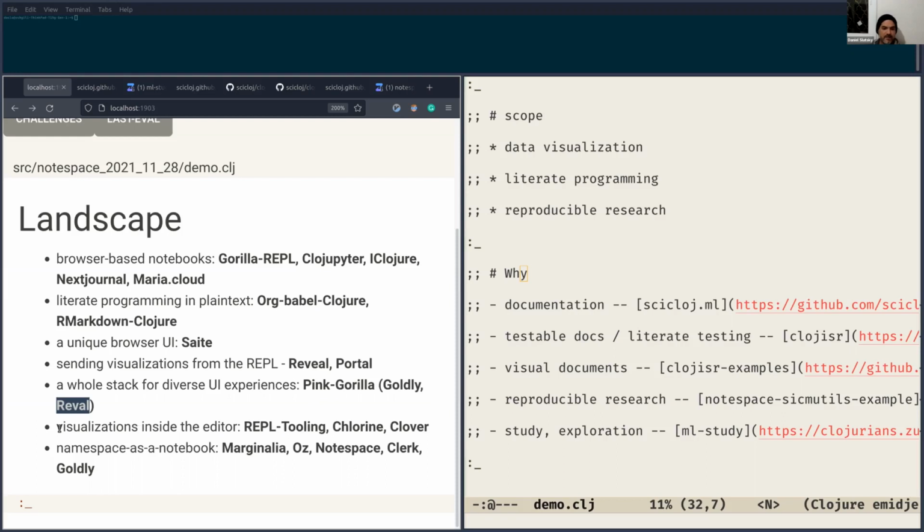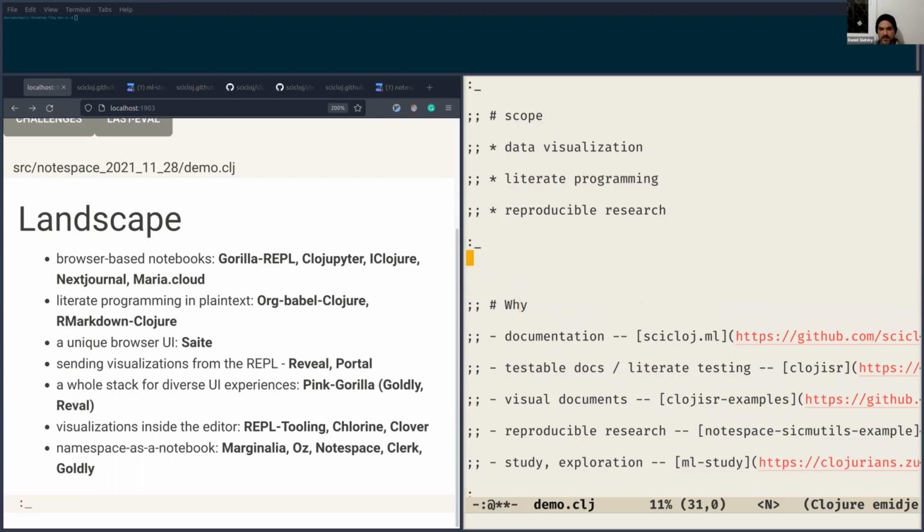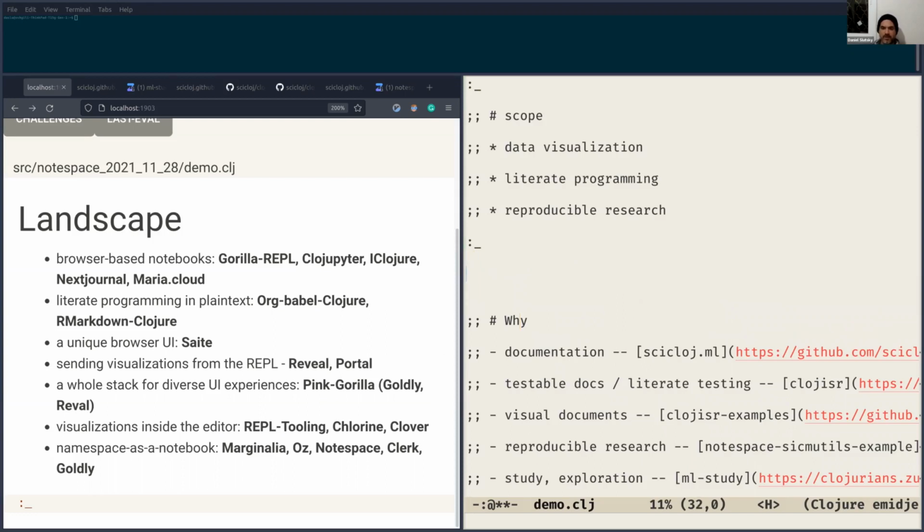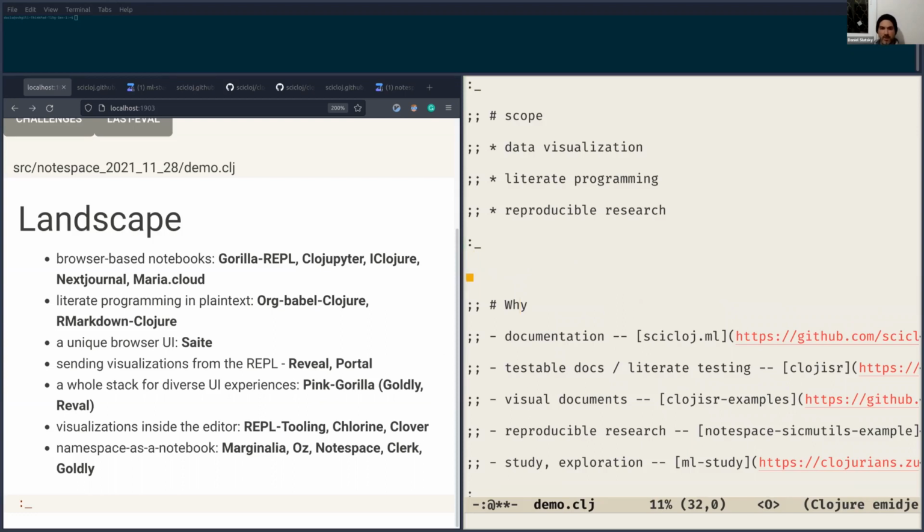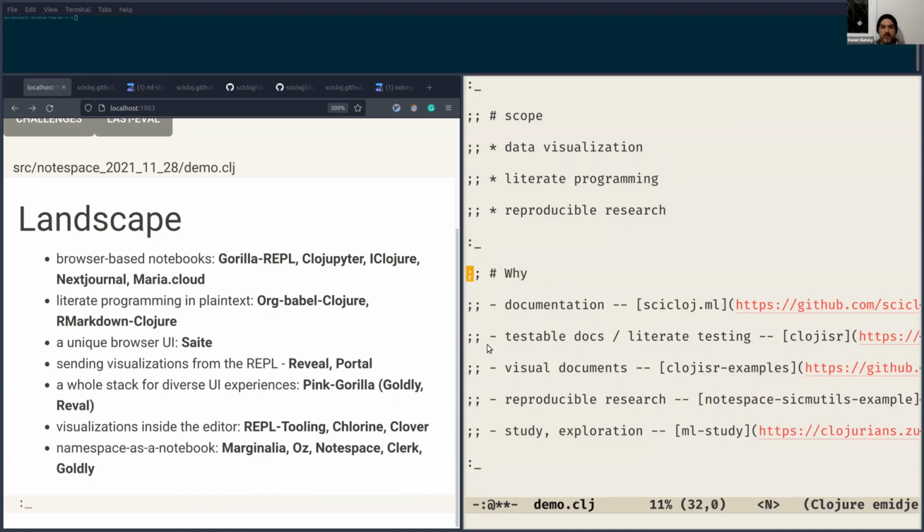And then another flavor is just having data visualizations inside the editor, just like I'm writing here some code and text here, I could have a visual plot here. I cannot do that at the moment, but there are tools to do that. And the REPL tooling project, that is the infrastructure of Clojure IDEs like Chlorine and Clojure, allows that, to have plots and other visual things inside your code editor.